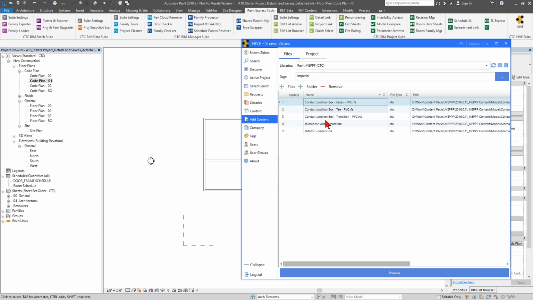Now, I don't really want these files upgraded. I want them staying in 2016, and that's okay, because when I'm adding files specifically with HIVE, HIVE does not do anything to those files. It leaves them as they are. Now, it has to open them to read the information, so it'll do a temporary upgrade, but it doesn't save the file that way. It actually closes it and then uploads the original file.